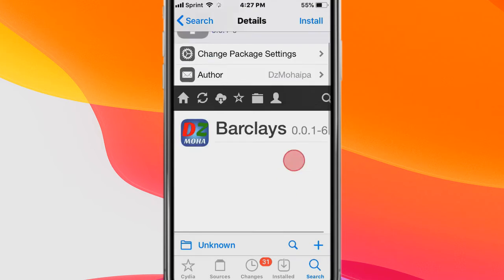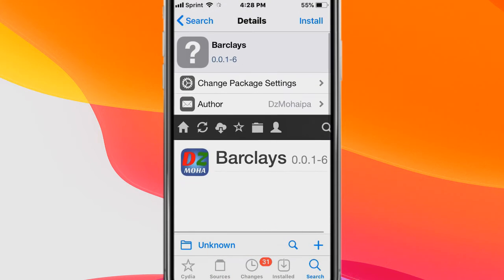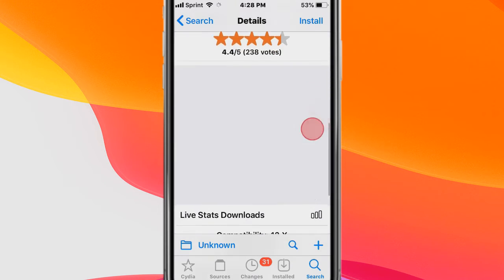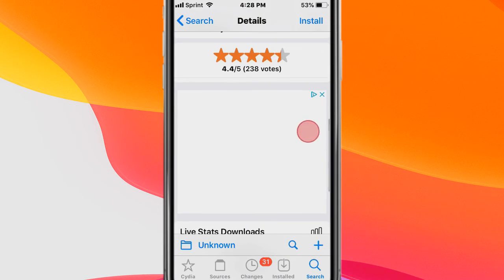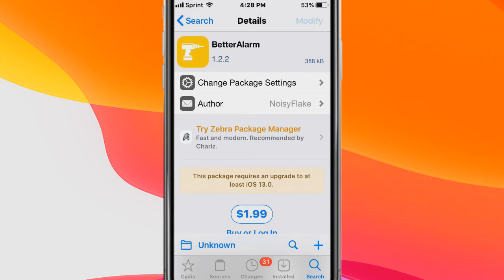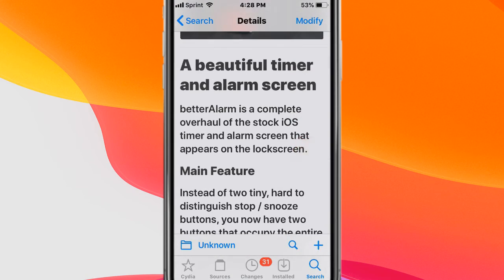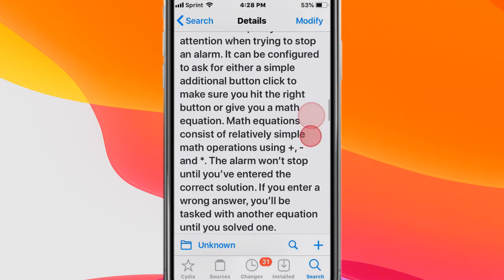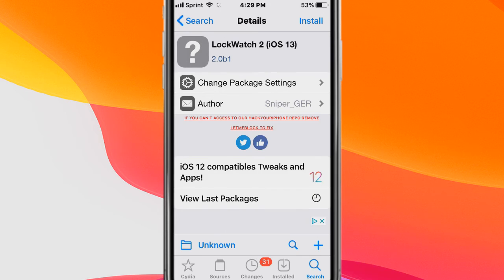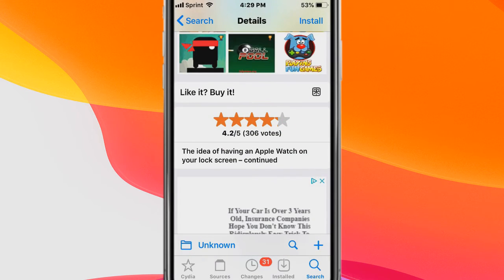This is called Barclays, and it hides jailbreak detection. This is called Voice Message Fits, and basically it fits the voice message. This is called Better Alarm, and features custom text for the alarm preview. So, a beautiful timer and alarm screen. This is called Lockwatch 2. Now, the idea of having an Apple Watch on your lock screen.